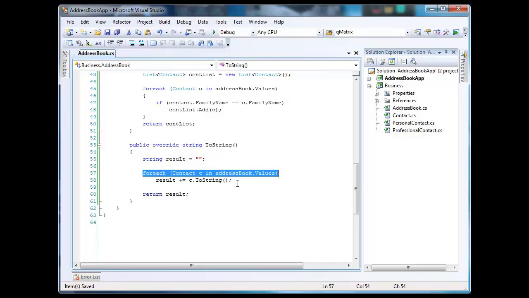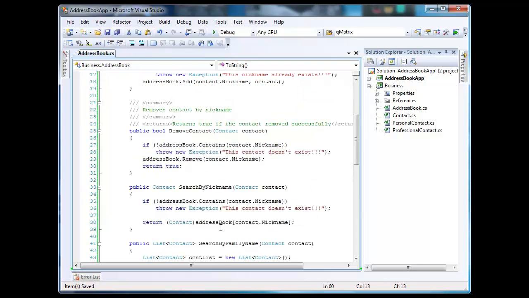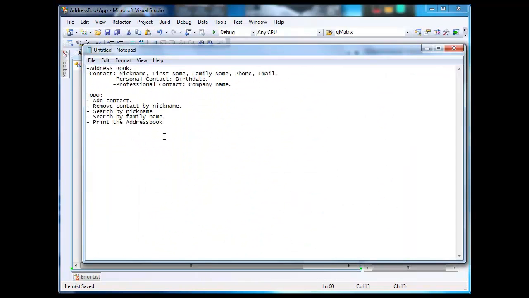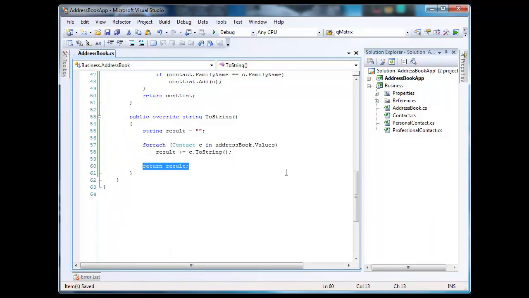So for each contact in my address book, that value is just print me that guy. Okay, and return to me at the end the result, the whole thing. Okay, this can be. Are we done? Add a contact, remove a contact, search by nickname, family name, and we have to print the whole address book. Right. Okay, so let us actually go to.